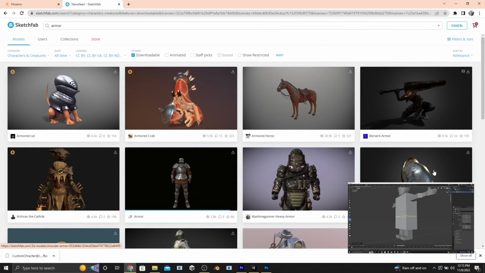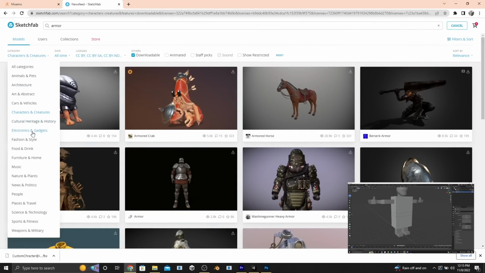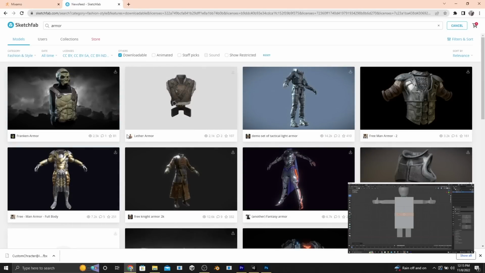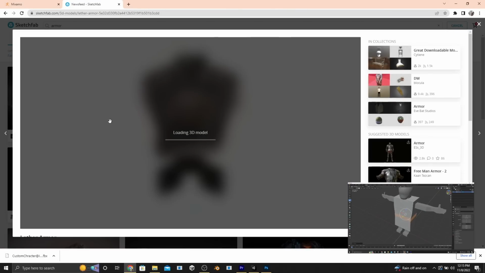You also have these categories here, so if you're looking for characters, you can go ahead and click on characters. And then if you're looking for armor, it tends to be under fashion and style, but I would also use all categories.